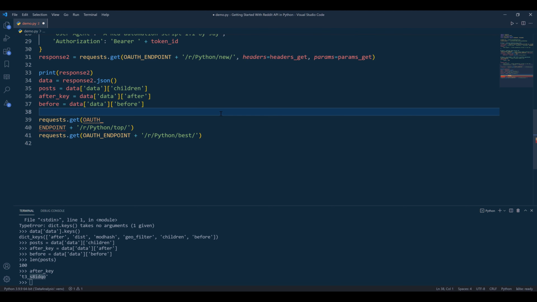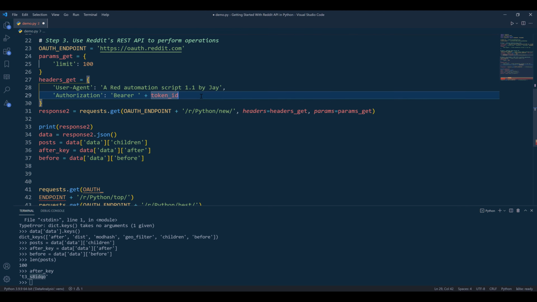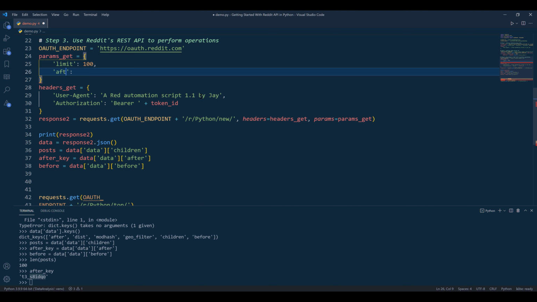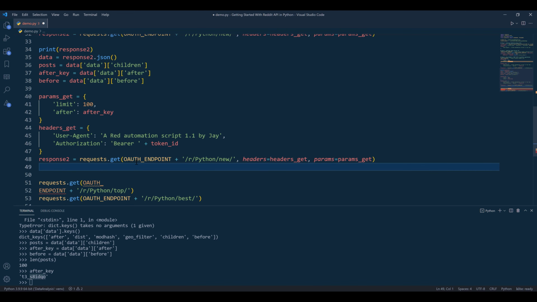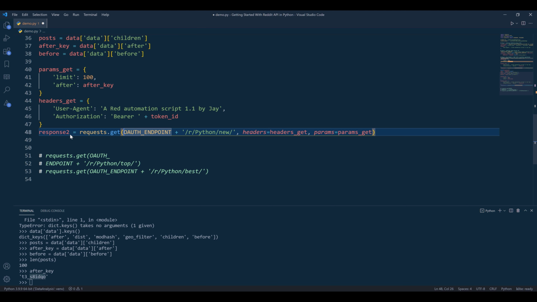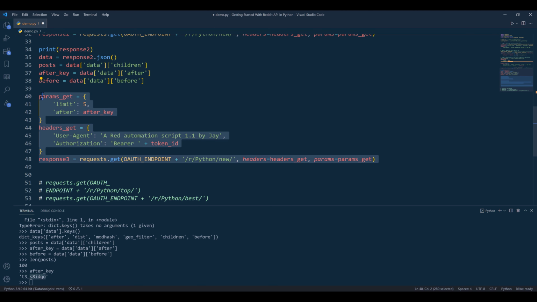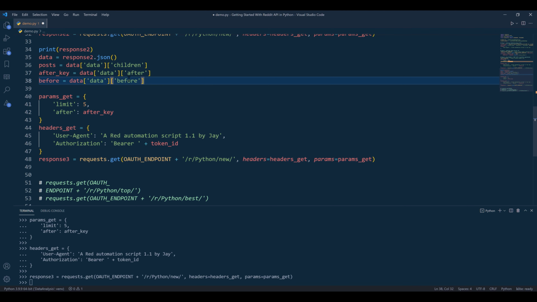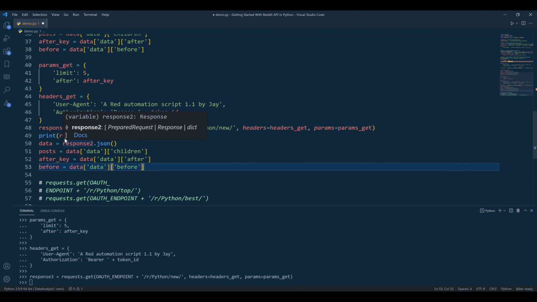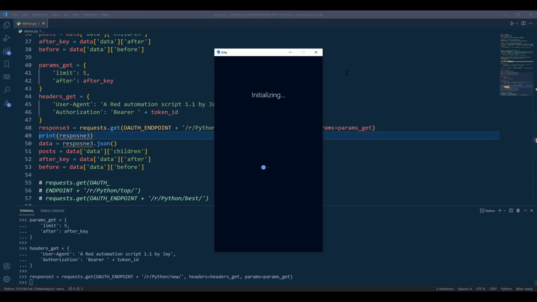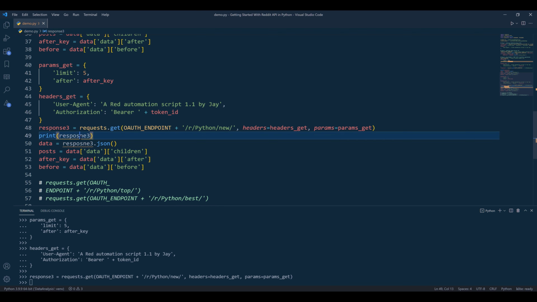Alright, so if we want to retrieve the posts from the next page, basically we're going to perform the same operation, except that in the parameters, we need to specify the after key. And it's going to be after key. And I'll copy this code block to here. And this time I'm going to set this to 5 results. Alright, so I'm going to run this code block. And I'll copy these 4 lines. And this will be response 3. Let me double check. Okay.